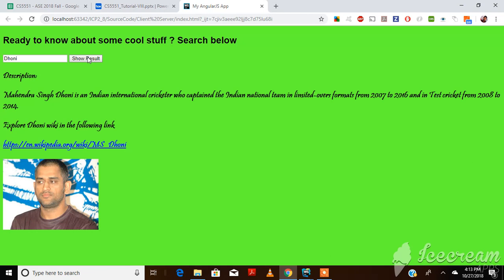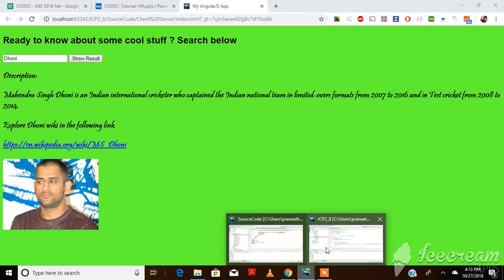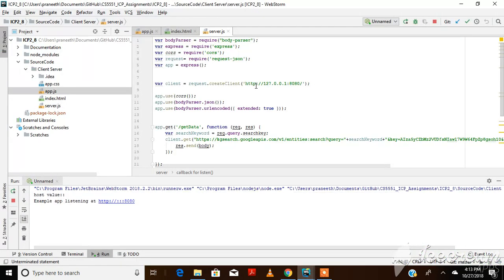The server makes a REST call to the API. It gets the data from the API and it sends back to the client. So I will walk you through the code that is responsible for this application. So this file is basically the server file which is running on the backend.